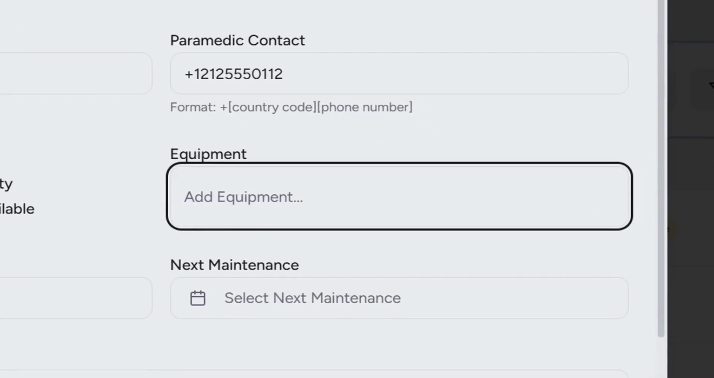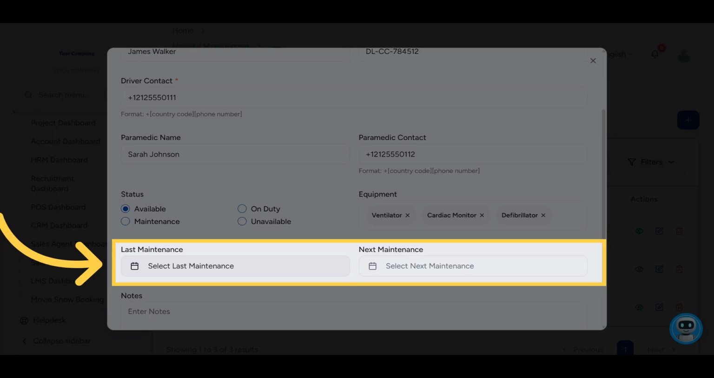Click Add Equipment to list the medical devices on board, like a ventilator or defibrillator. Recording equipment per ambulance gives you a clear picture of what each vehicle is capable of. Now, set the last maintenance date and the next maintenance date from the calendar. Tracking servicing here keeps your fleet road ready and helps you stay ahead of safety checks.